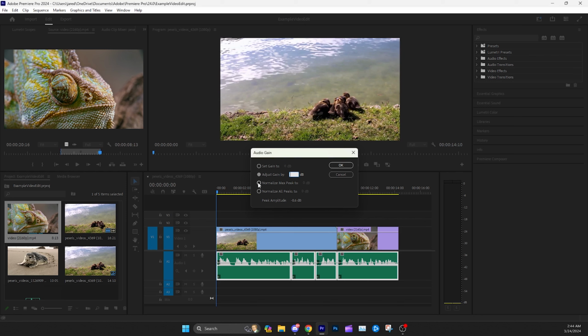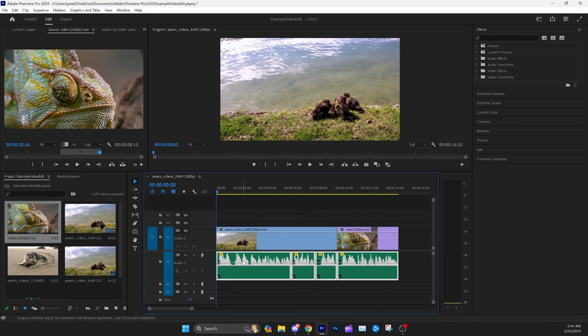But what I like to do personally, I don't know if this is the professional way or whatever, is if I want to make sure my audio is all even and loud enough, if it's a voiceover like this, I'll just simply click normalize max peak to 0 and leave it on 0. Then if I click OK, as you can see, it raised all of the peaks up. So now it's a little bit louder.